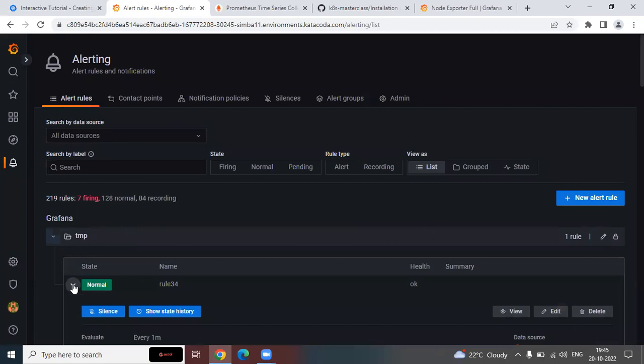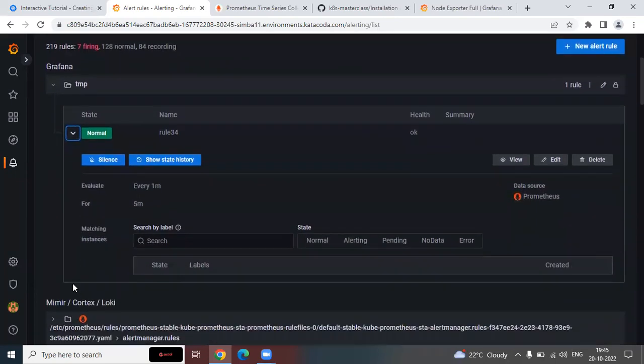Now there are 4 states to any rule. It can be normal, means it is running as usual. It can be alerting, means it is about to breach. And once it has breached, it will come to pending. Pending means the person who has been notified has to take action. Like CPU utilization went beyond 90%. So he has to come and take action. You cannot let it run like that. No data means you did not provide the data, so it is no data. And finally, if it has failed, it will go to error.